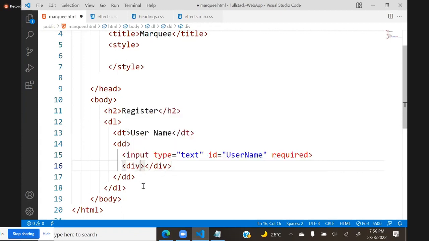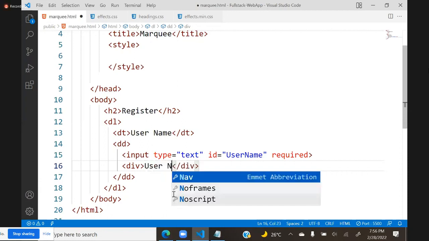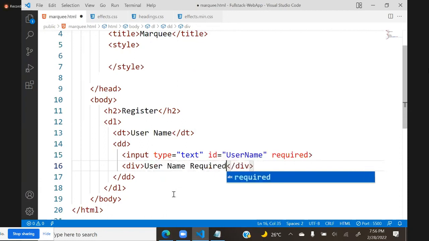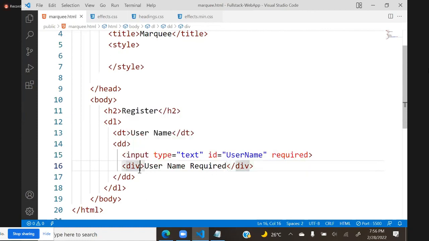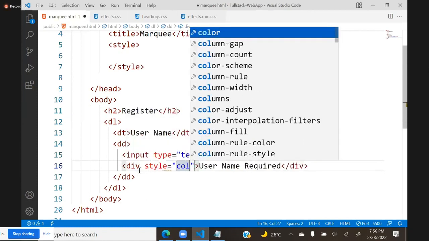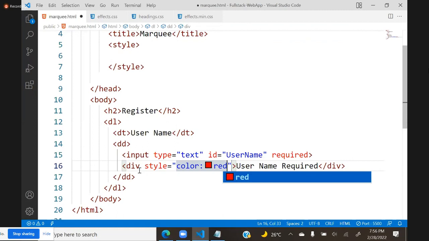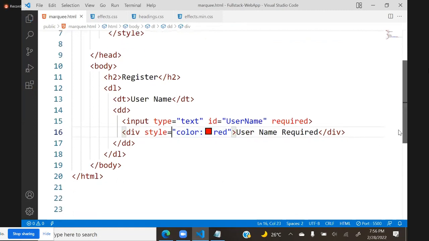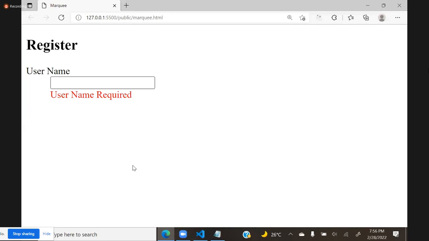In this div, I can put a message saying that username is required. That message should come. And for this, I will put style color as red. That style color as red we are giving, so it will display in red color like this: Username required.